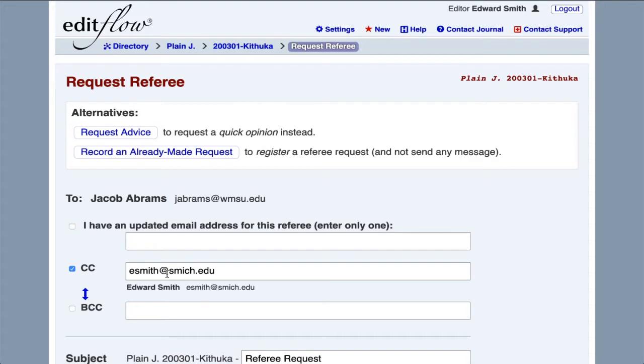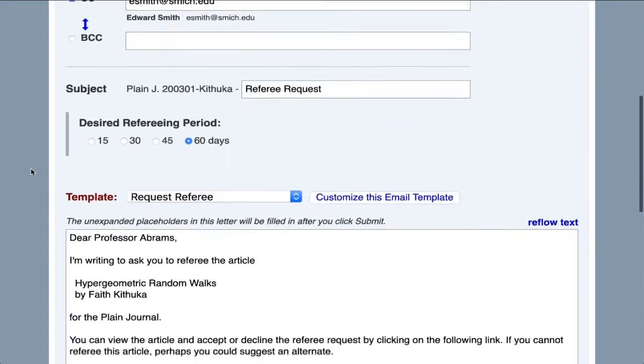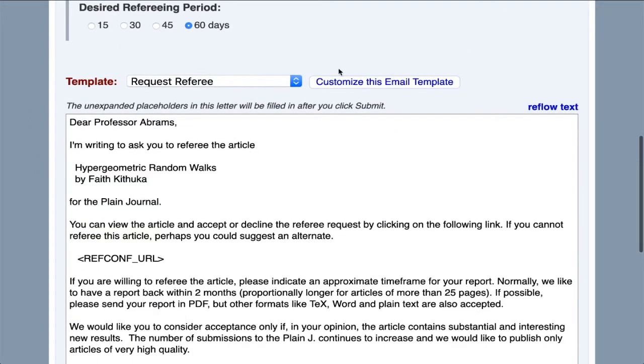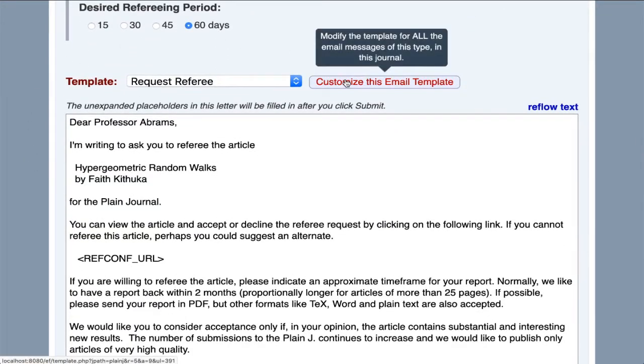Notice at the top of this page that instead of sending this referee a new request by email, I could record that I already made such a request outside EditFlow, for example if we met in person or talked by phone. I could also ask for a quick opinion instead. But here I'll send the usual request for a referee report. The template that generates this draft can be customized for each journal or by each editor individually.